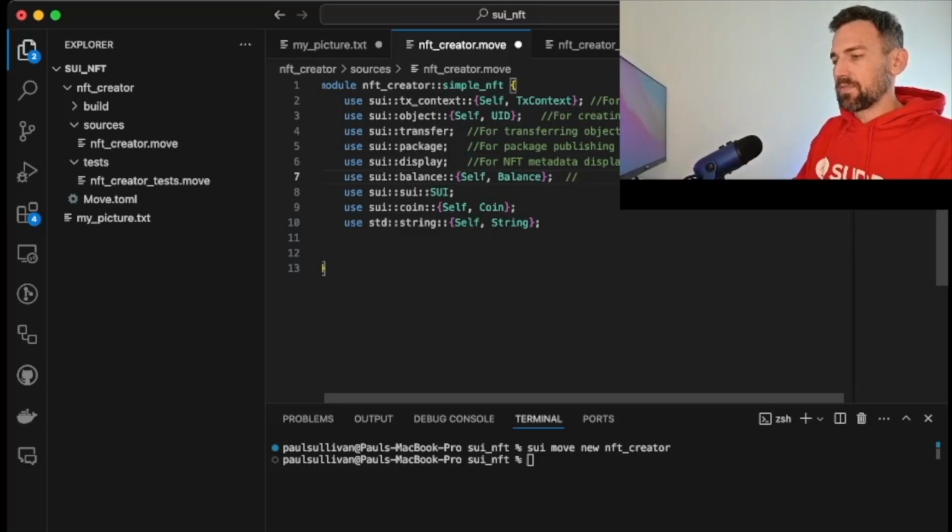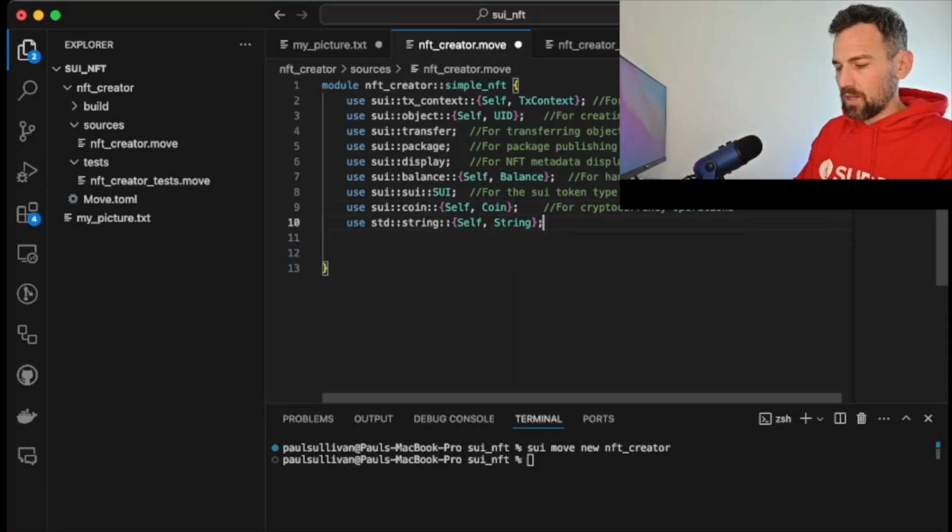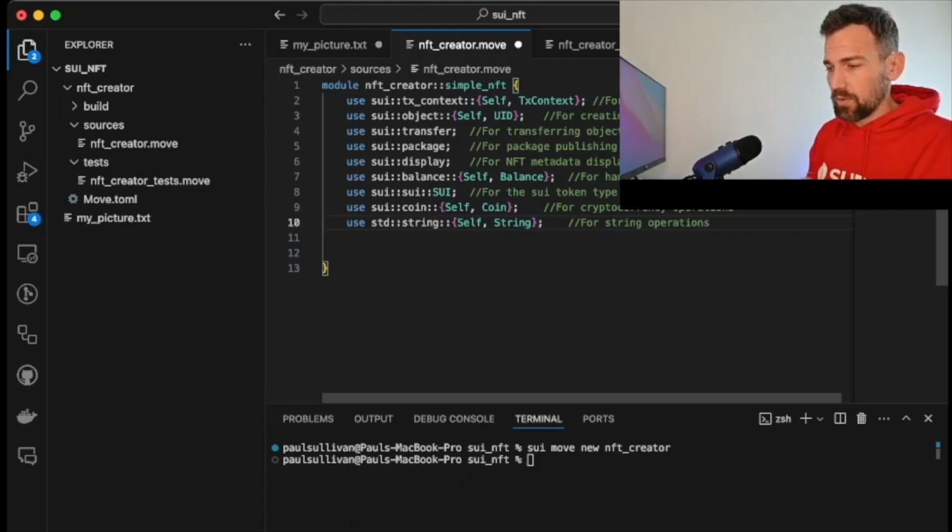This is for handling Sui token balances. Our NFT at the end of this is actually going to be holding Sui tokens, which is really cool, I think. This is for the Sui token type, which we'll explain a little bit more when we actually do the transfer. This is for cryptocurrency operations. Again, once we get a little farther along, that'll become more clear. And then this is for string operations, as you'd expect, any sort of text.